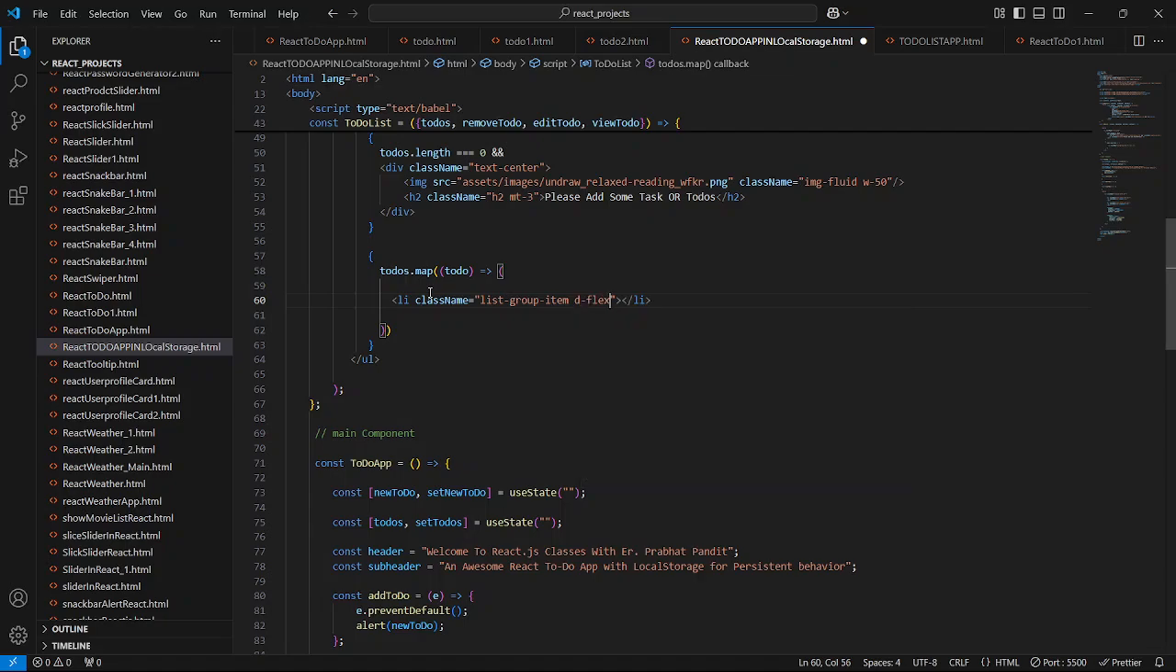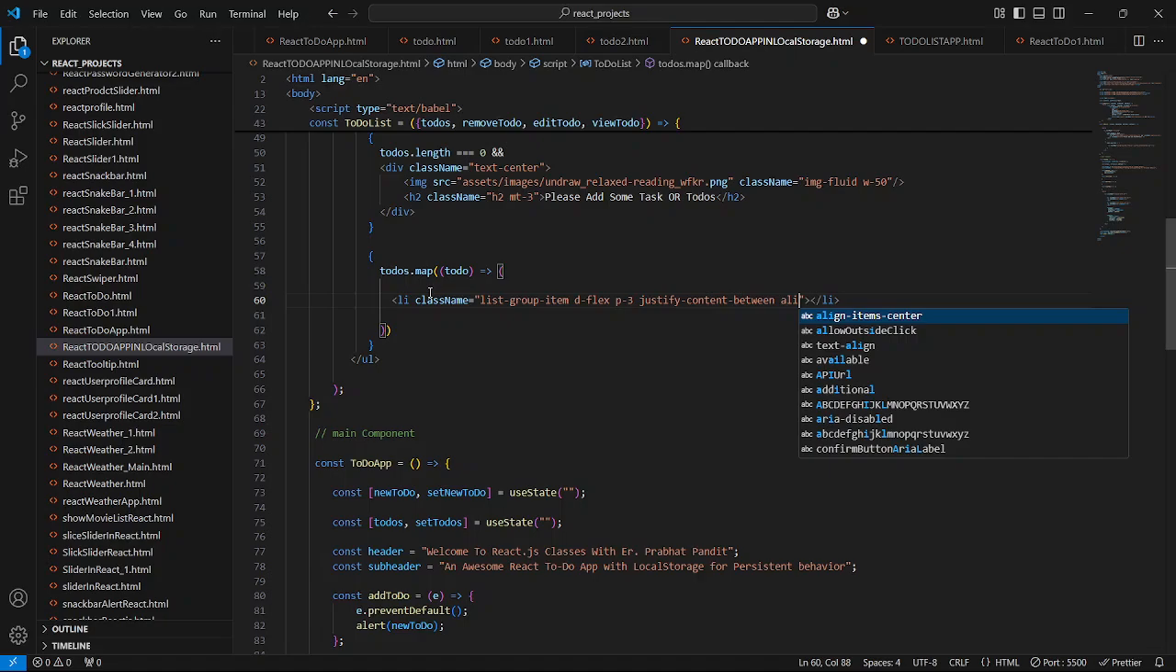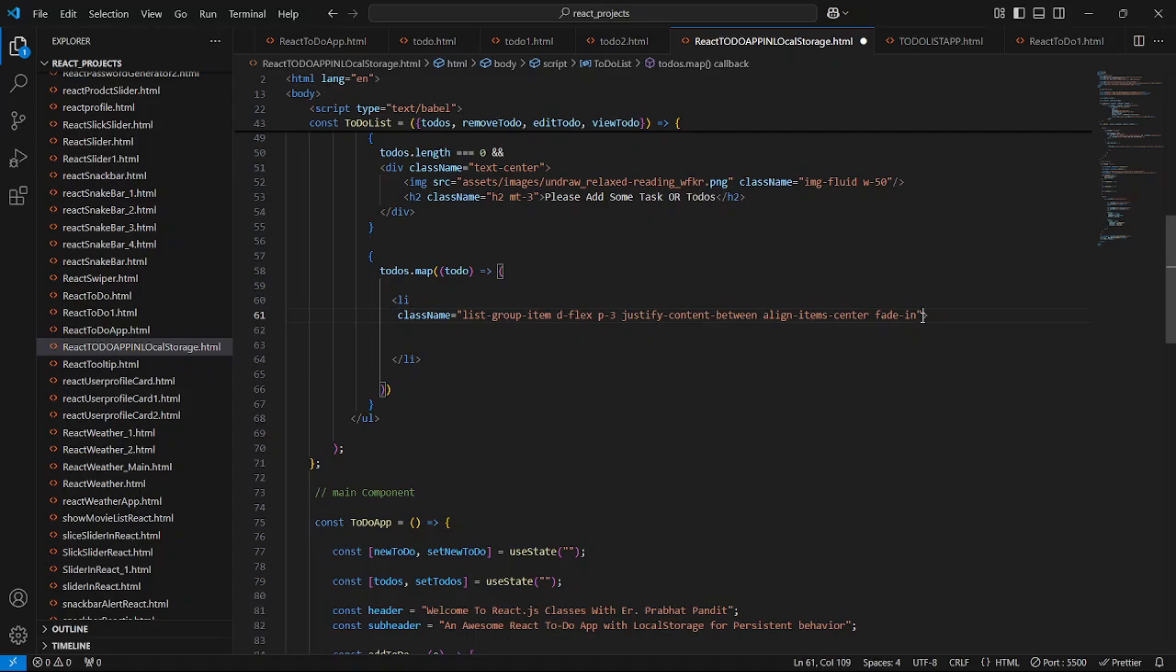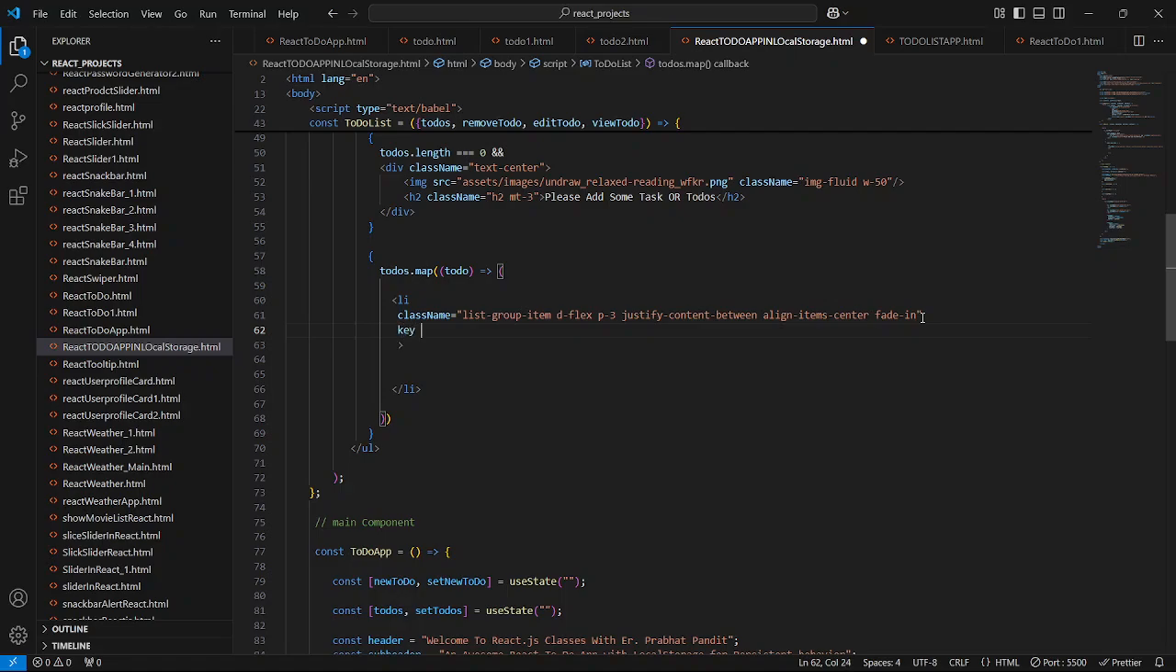I'm sorry guys, because I'm constantly speaking. I'll say p-3, justify-content-between, align-items-center, and another custom class, fade-in. We will define it later. Open this li, and we will give the key attribute also. So key equals todo dot id.